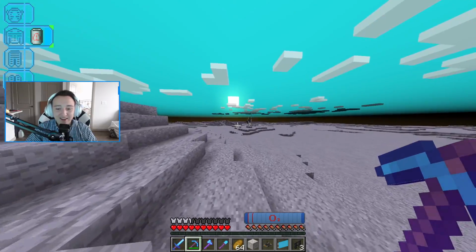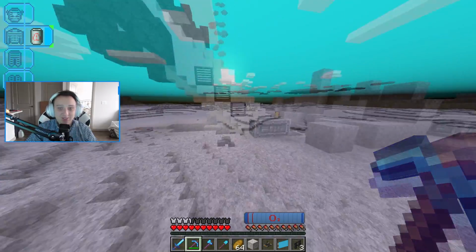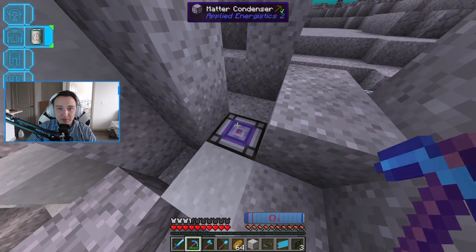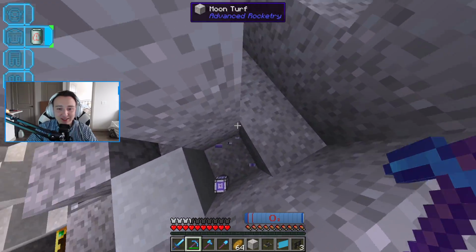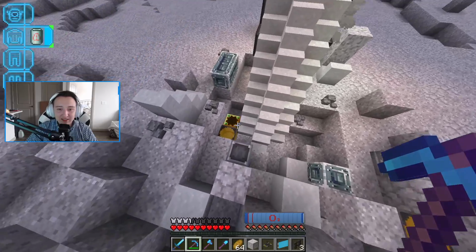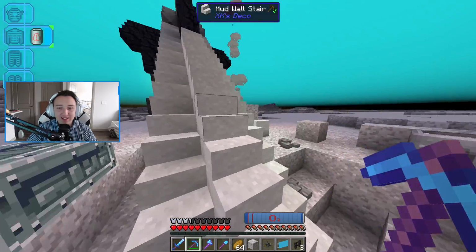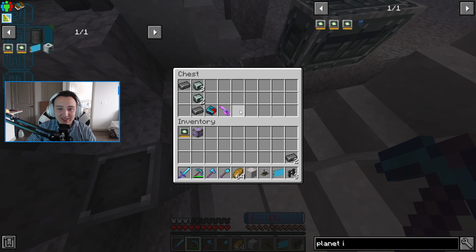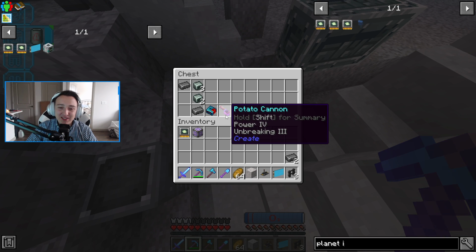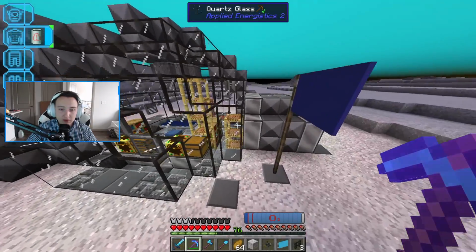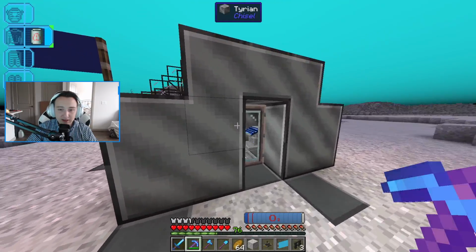We finally did it. All right, we've got to take some time to explore around now. Oh, is this supposed to be someone else's rocket that's crashed? A matter condenser from Applied Energistics. We'll grab that. Seared fuel gauge from Tinker's Construct. Yeah, it is like a rocket ship that's crashed. A potato cannon with Power 4 on Bracing 2. Steel ingots. Oh, this is cool.